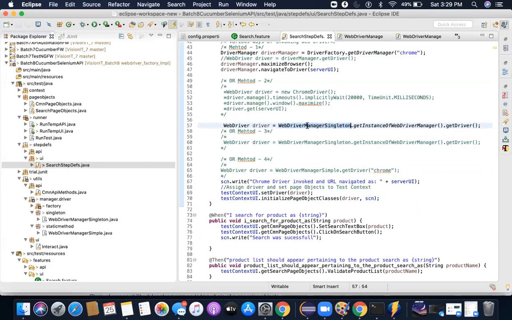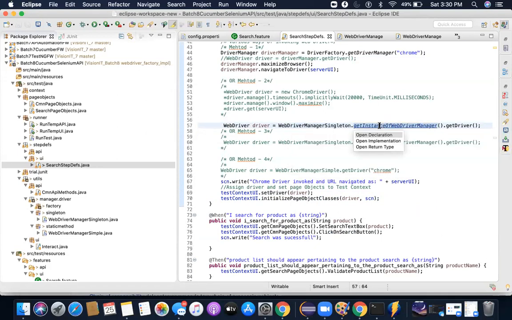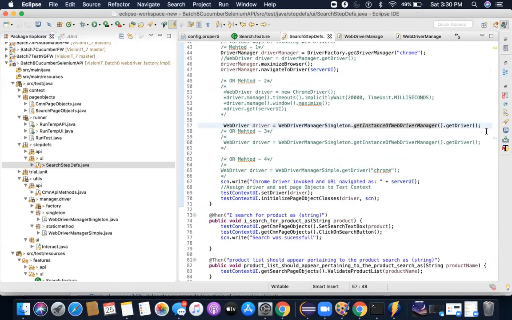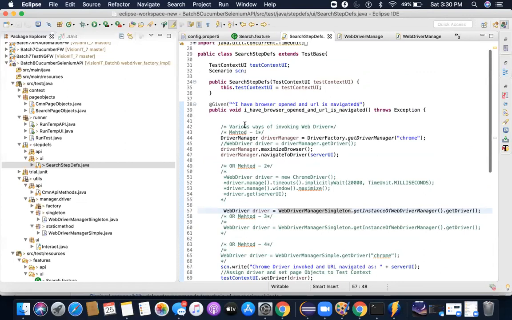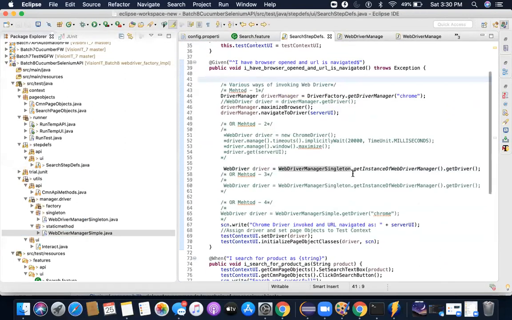Right, so I'll write WebDriver Manager singleton get instance of WebDriver Manager. This is how I'm getting the instance of it. So once I get the instance, then on that instance, I'm calling the get driver. And there also it is checking whether driver is null. If it is null, it will create the new Chrome driver. If it is not null, that is driver is existing, then it will not go inside this and it will return the same driver. All right, so this is how I am accessing the driver. So one method was this, which we talked about at the top earlier, using WebDriver Manager simple. Now I am talking about the singleton one.